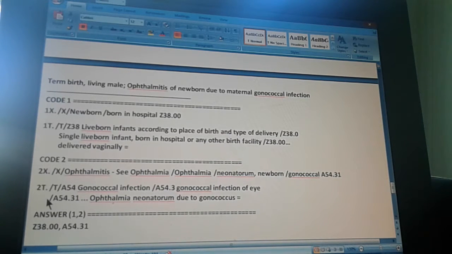So code 2 through the tabular is found like this. First you go to the tabular. Then you start with the first 3 characters, which is A54. What's that? Gonococcal infection. Now you add 1 more character, A54.3: gonococcal infection of the eye. Of the ophthalmos, right? That's what the baby has. So you keep going.